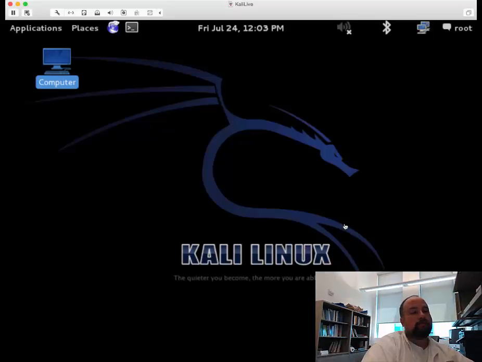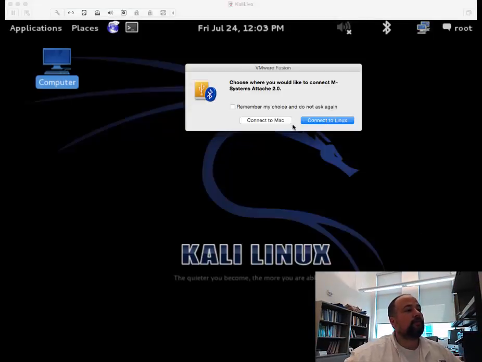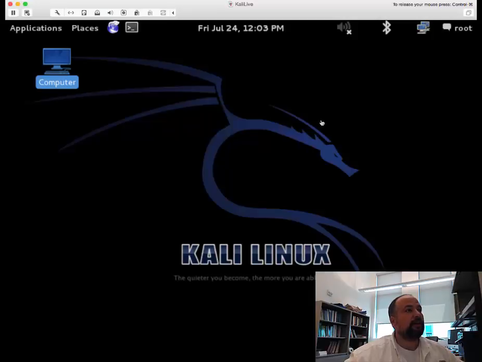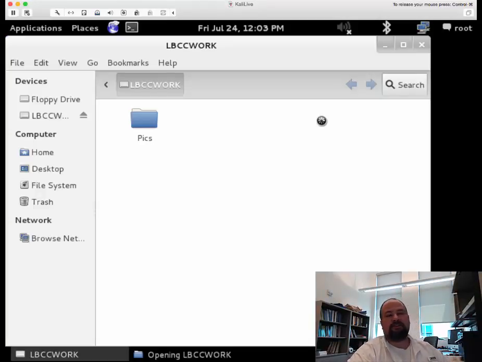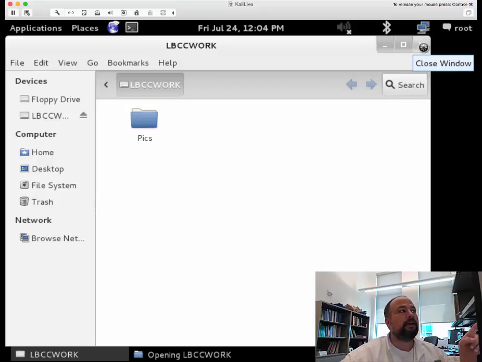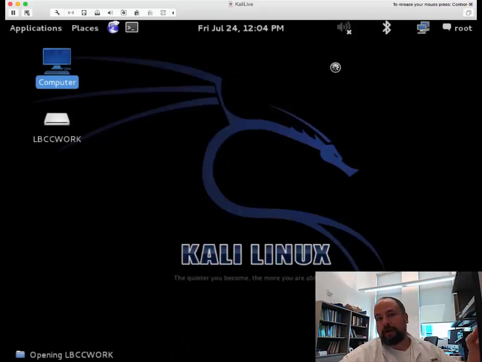And when you plug this into the host machine, you might get something like this, and I say connect to Linux. If you're on a Windows machine, it might look slightly different, but it's the same idea. And it should automatically be mounted inside your Linux machine. If not, you know how to go in there and forcibly mount it.